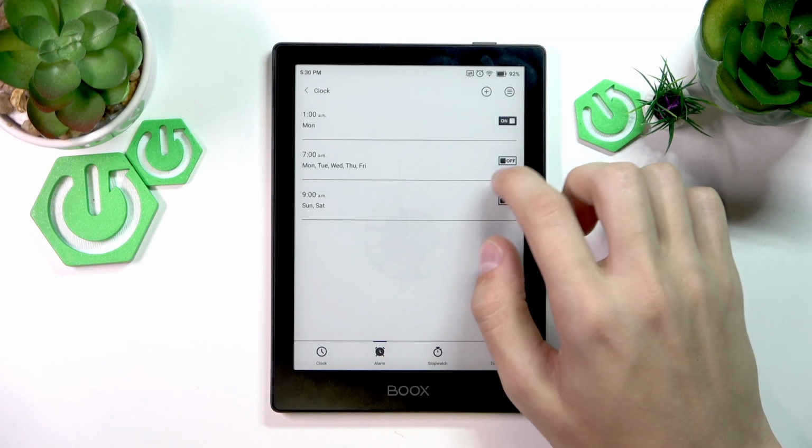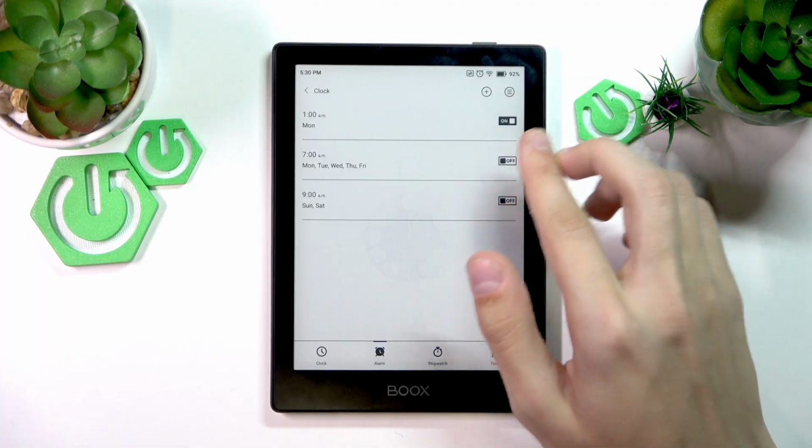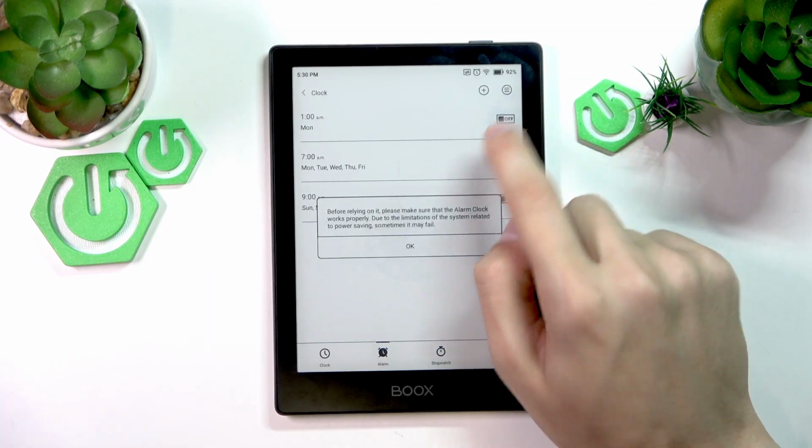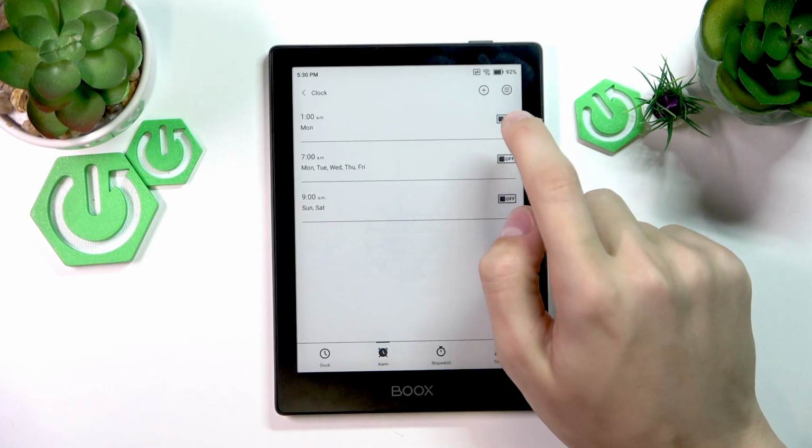So if you want to turn it on or off so the alarm plays or doesn't play, you just press this toggle right here. And that is pretty much it.